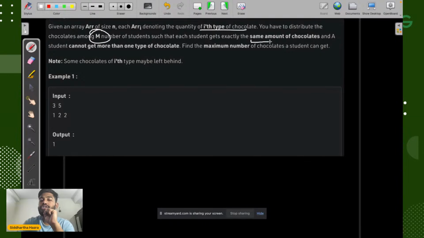And each person should get exactly the same number of chocolate, and you need to find that maximum number. Just, there are two things that need to be respected. The very first one is that one person cannot get more than one type of chocolate, and every person should get the same amount of chocolate.